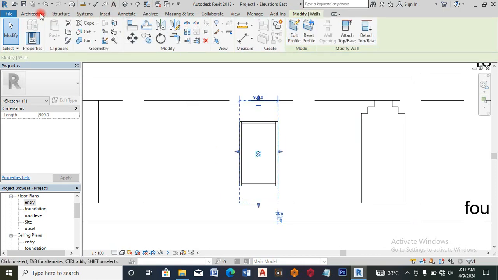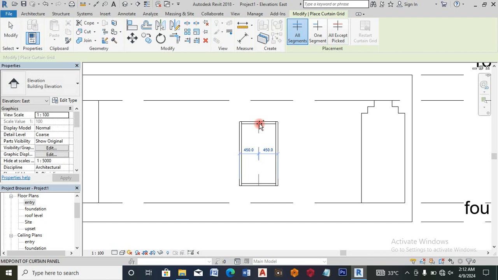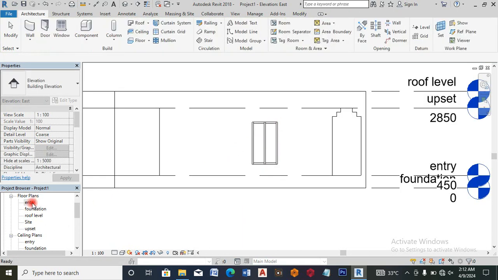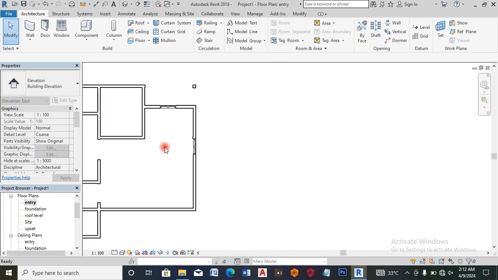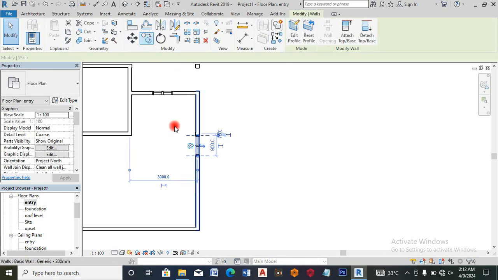So what next are we going to do? Come back to your Revit Architecture, curtain grid at the center, 450, 450. You can divide it the way you want. I just want this pattern. I want it this way. So let me go back to my entry level. Now I will copy this. Copy it.